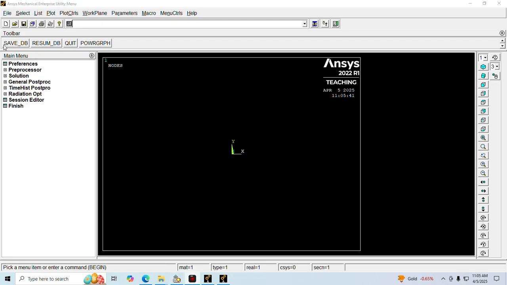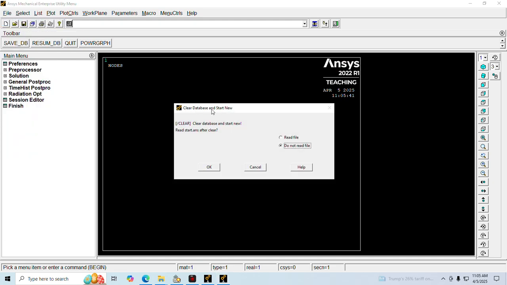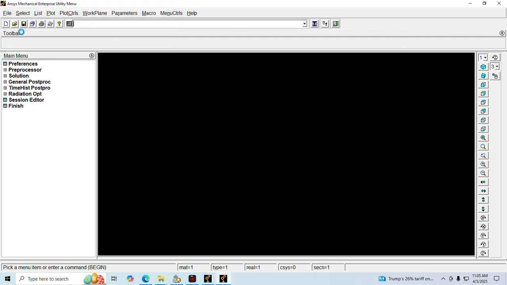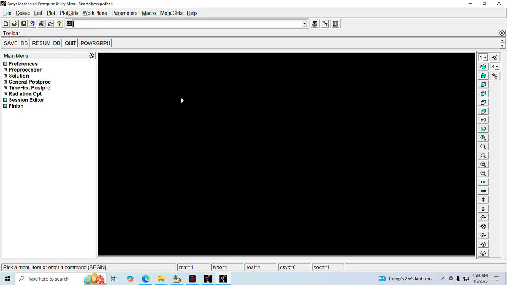The first step: go to the file, clear, start new, do not read files. Okay, yes. The second option: change job name, username. What is the name? Bimetallic Step Bar. Username: write down the roll number and time. Do you want to create error file or log file? Yes, I want to create error file or log file.